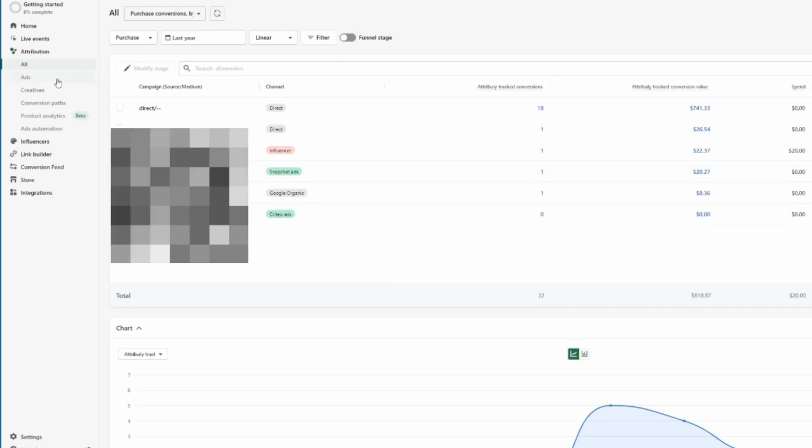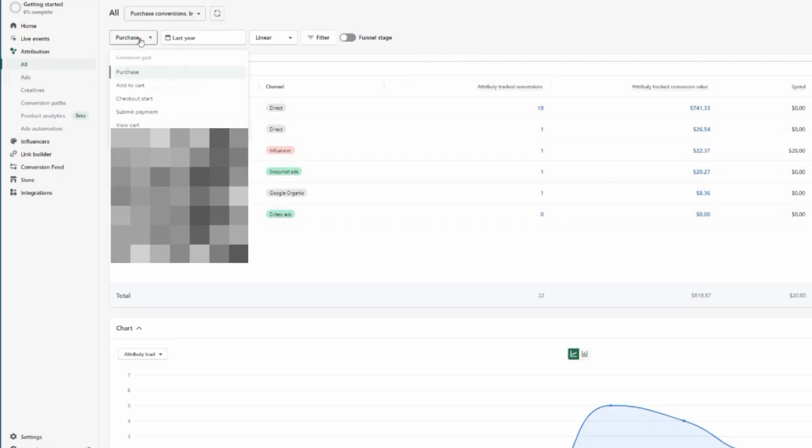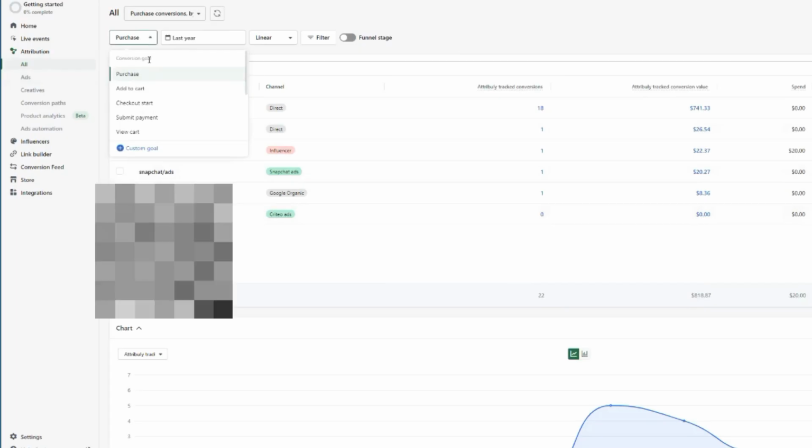So let's take the all attribution as an example. Here you can see all the conversions. This is the purchase, which is the conversion goal. There are several default conversion goals, and you can also set up your own conversion goal. Let's take purchase as the example.